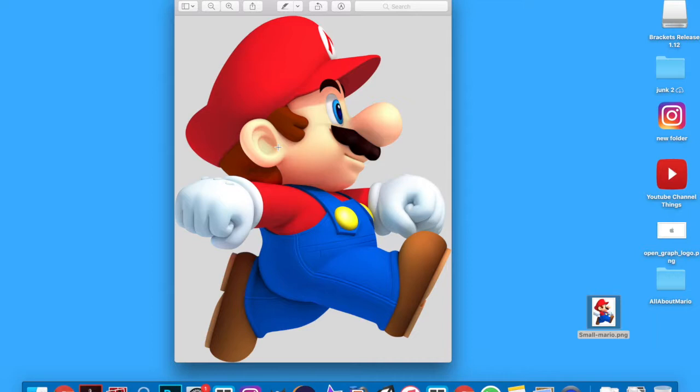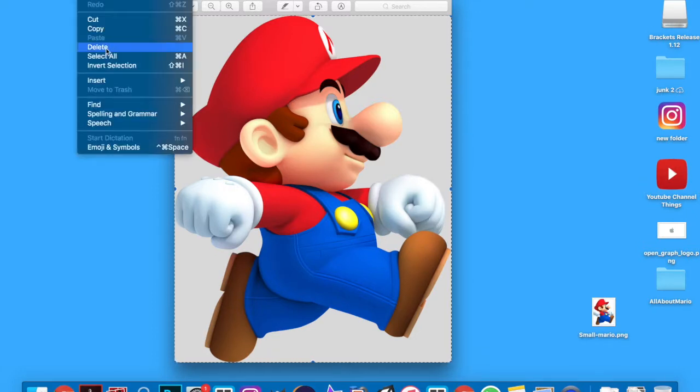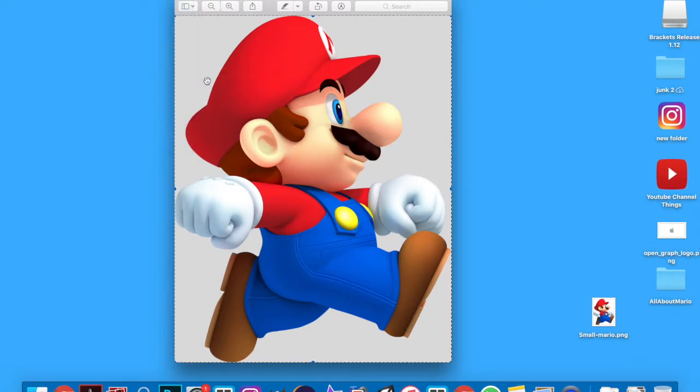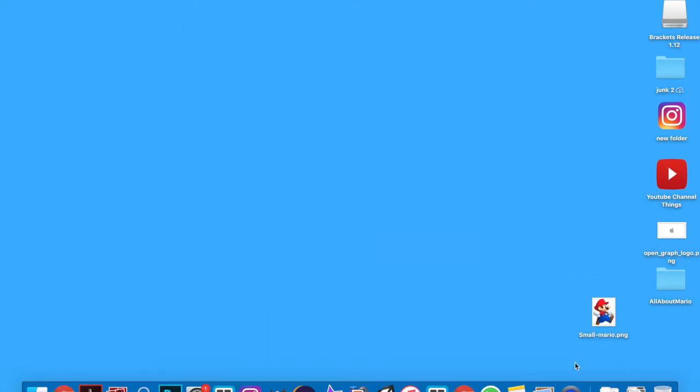Now you can hit Command A on your keyboard and you'll see this little dotted line appears all around him. Or you can just go into Edit, making sure Preview is selected, and then you click Select All right there. And just copy it, or you can just go into Edit and then Copy. And then you're done with Mario. You can just leave him there.